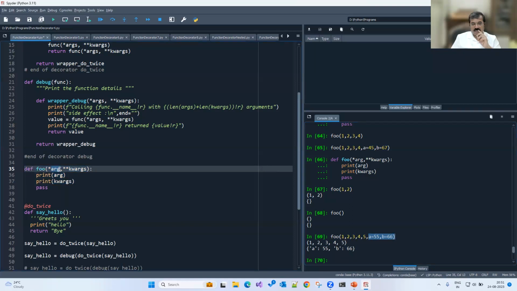Arbitrary number of keyword arguments cannot come before args. So if I change this order that we had already seen in the rules, that generates an error.